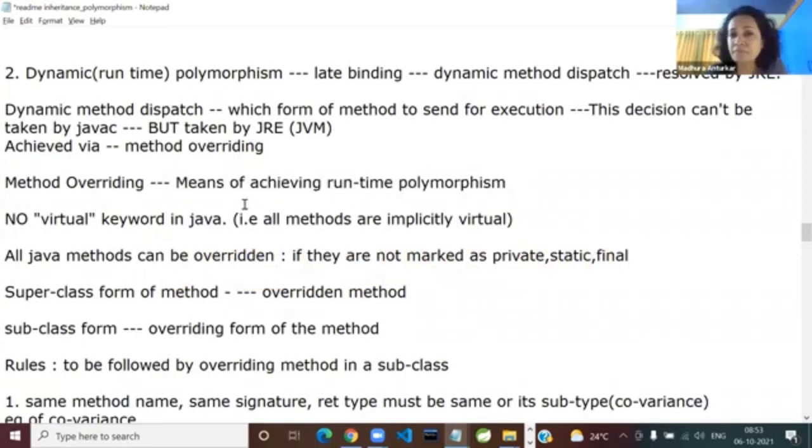Now I'm talking to anyone coming from a C++ background. If you are not from a C++ background, ignore my next two minutes of discussion. In C++, if you want to achieve runtime polymorphism, which keyword do you have to add to the base class method? The answer is virtual. Unless you mark your base class function as a virtual function, you cannot achieve runtime polymorphism.